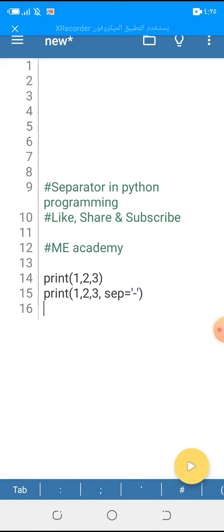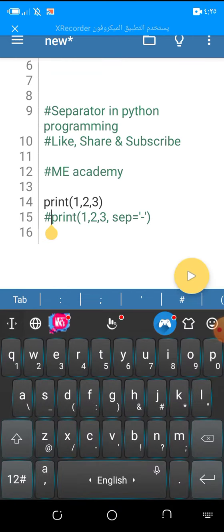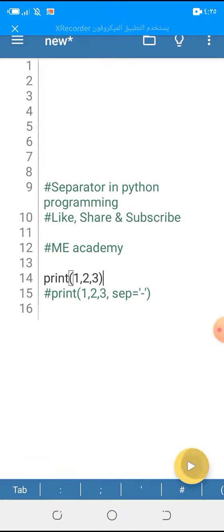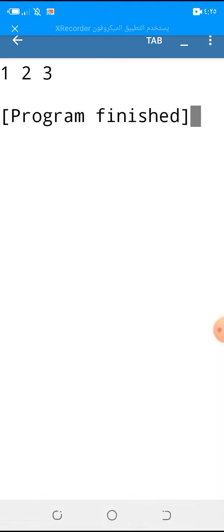Today we will talk about separator in Python programming. At first, I write here print and between two parentheses 1, 2, 3. Let's run. It prints on the screen 1, 2, 3, and between them just a blank space.